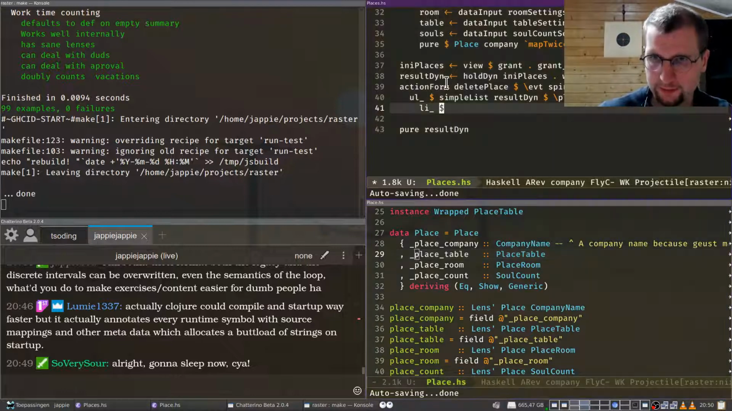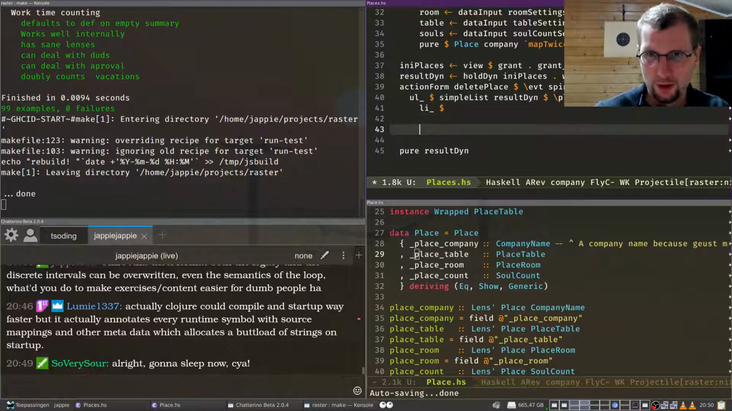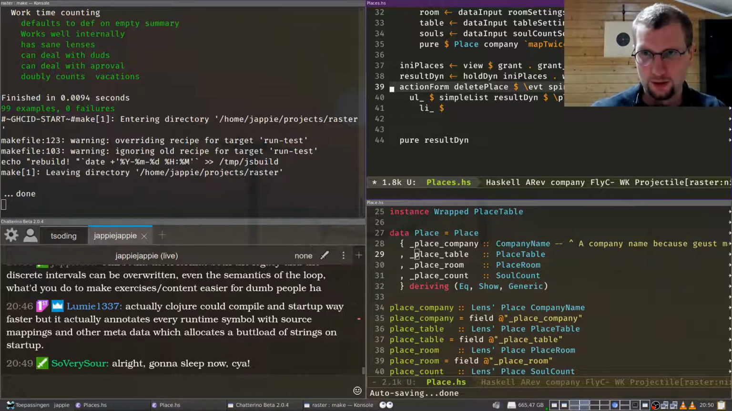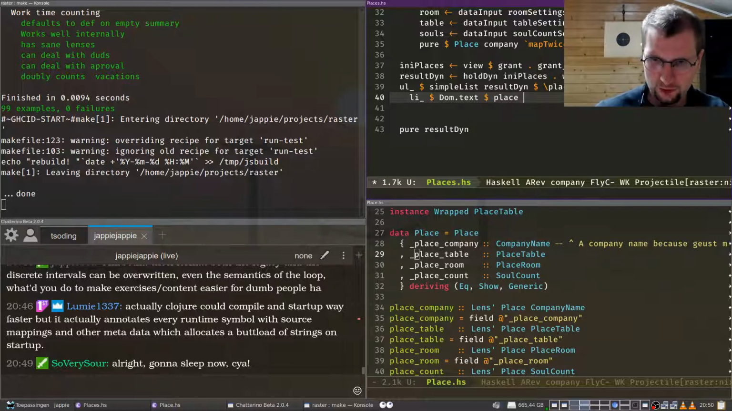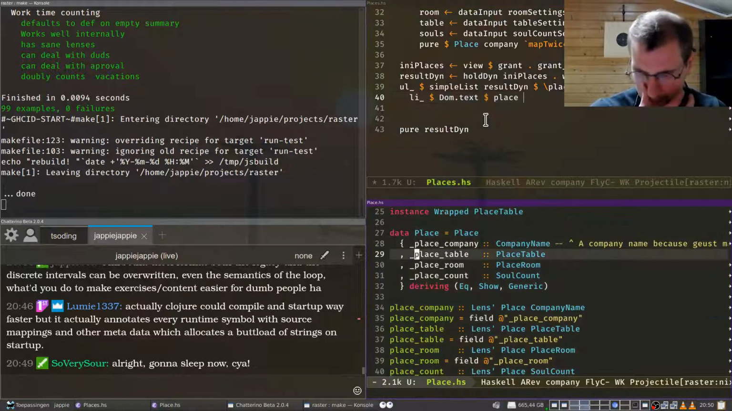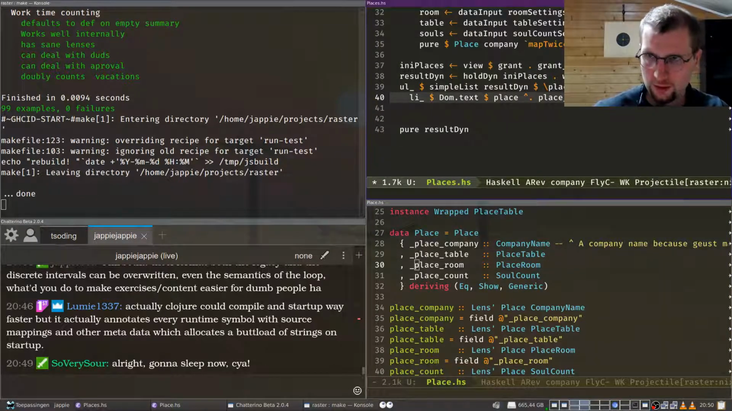That's pretty late already. Okay, for now, let's just do something. I want to make a compile first. Maybe we'll even get rid of that action form for now. Yeah, how about that? Just want to see how it looks. We'll do dom.text for the place. Dom.text is not using translation. I'll do place room and place table, I guess.